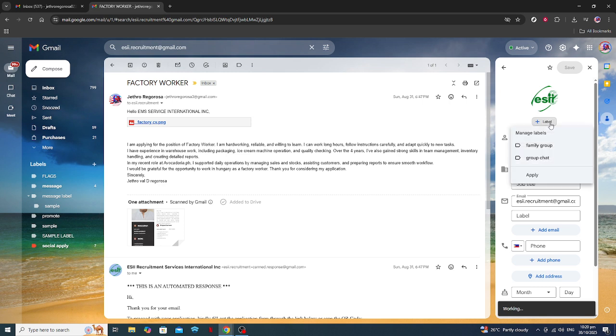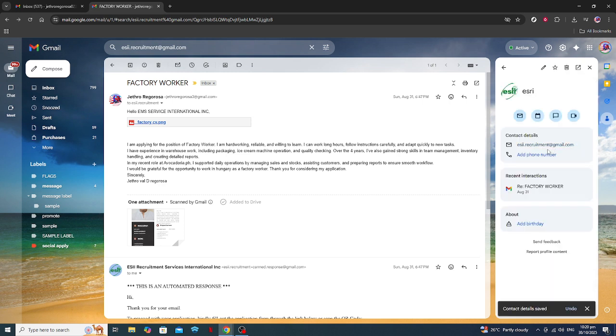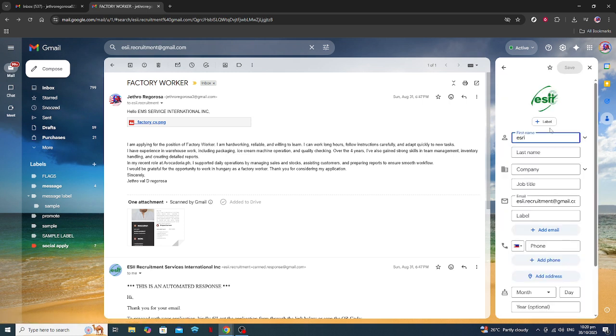Now, let's move on to another tip. Keeping your contacts consistent across devices is highly recommended. Fortunately, Google Contacts syncs automatically when you're logged into your Google account on various devices. This means that once you add a contact on your computer, it will also appear on your phone if you use the same account, allowing seamless communication across all your devices.